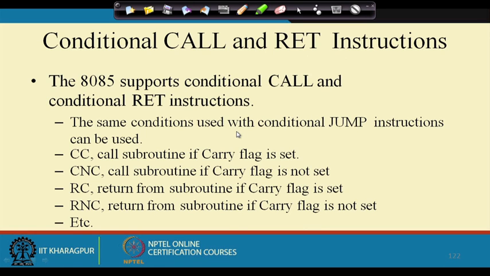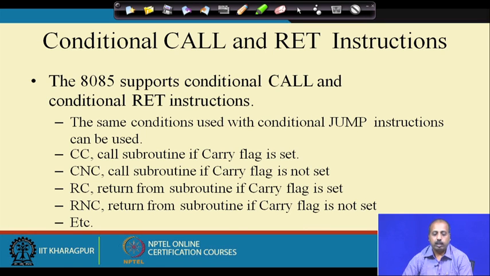There is another version of the call and return instructions, which are known as conditional call. Just like conditional jump, we have conditional call, like the CC instruction. This will call the subroutine if the carry flag is set. CNC will call the subroutine if the carry flag is not set. Similarly, we can have CZ, call if the zero flag is set, and CNZ, call if the zero flag is not set.